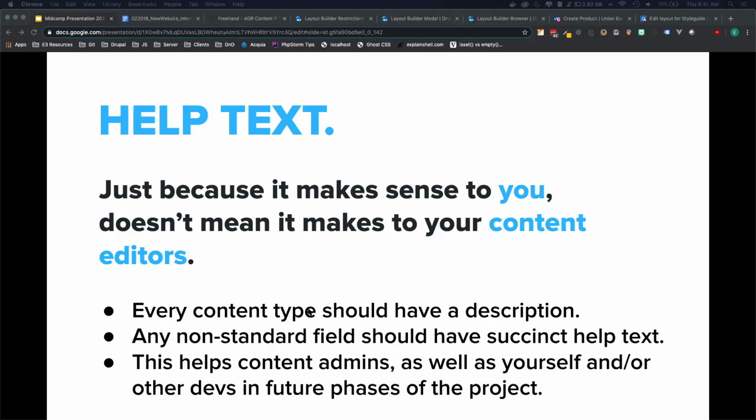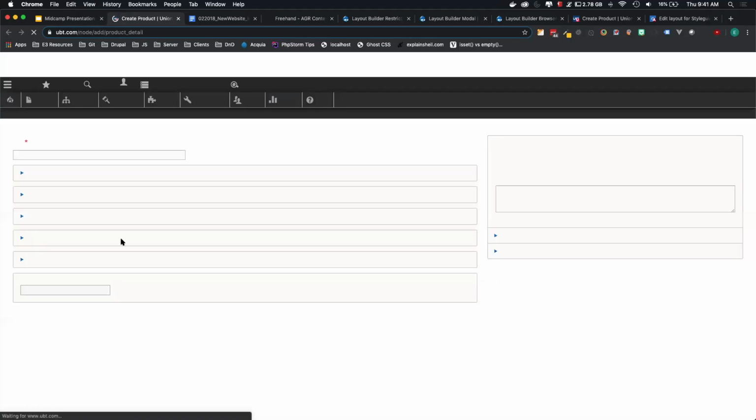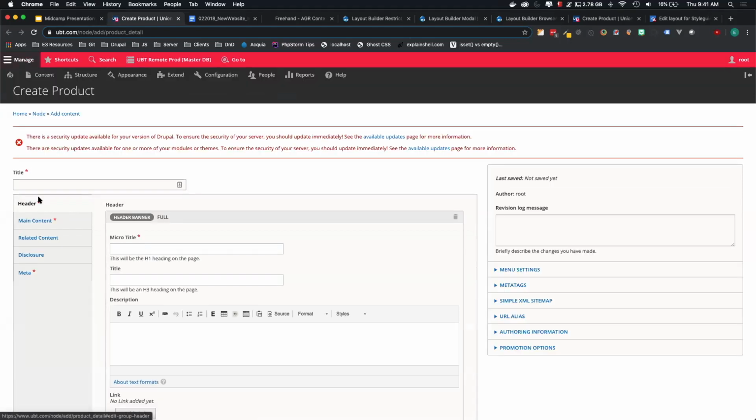Again, this helps content admins as well as yourself and other devs in future phases. We have a quick example from UBT, that bank website I showed you before, for help text. And this one's an interesting example because of headings. You might think that a heading, or what we're calling micro titles, wouldn't need a description. However, this one had SEO implications: the small title appearing above the big title, like a little eyebrow, is actually the H1 in this instance, and content admins may not know that.